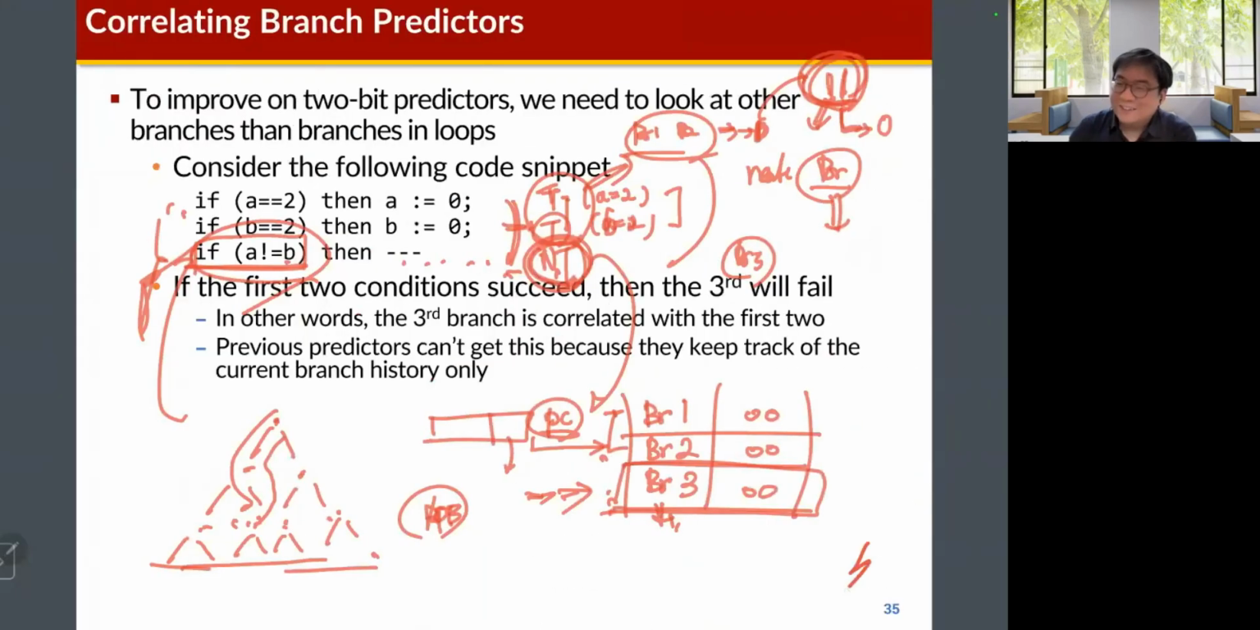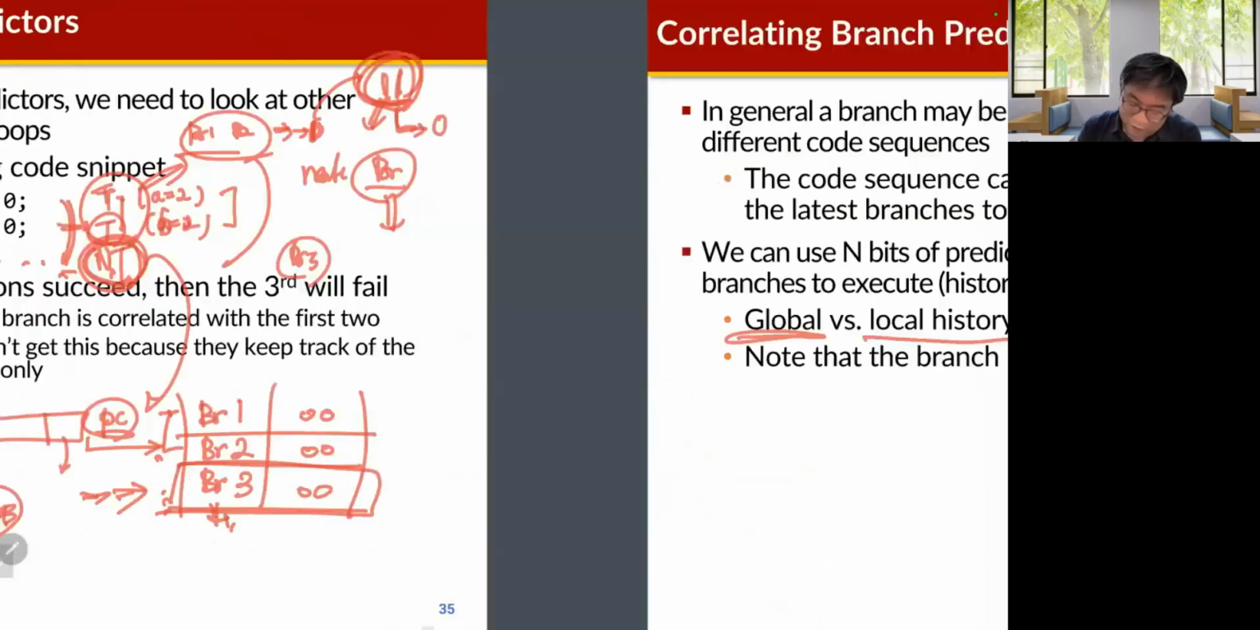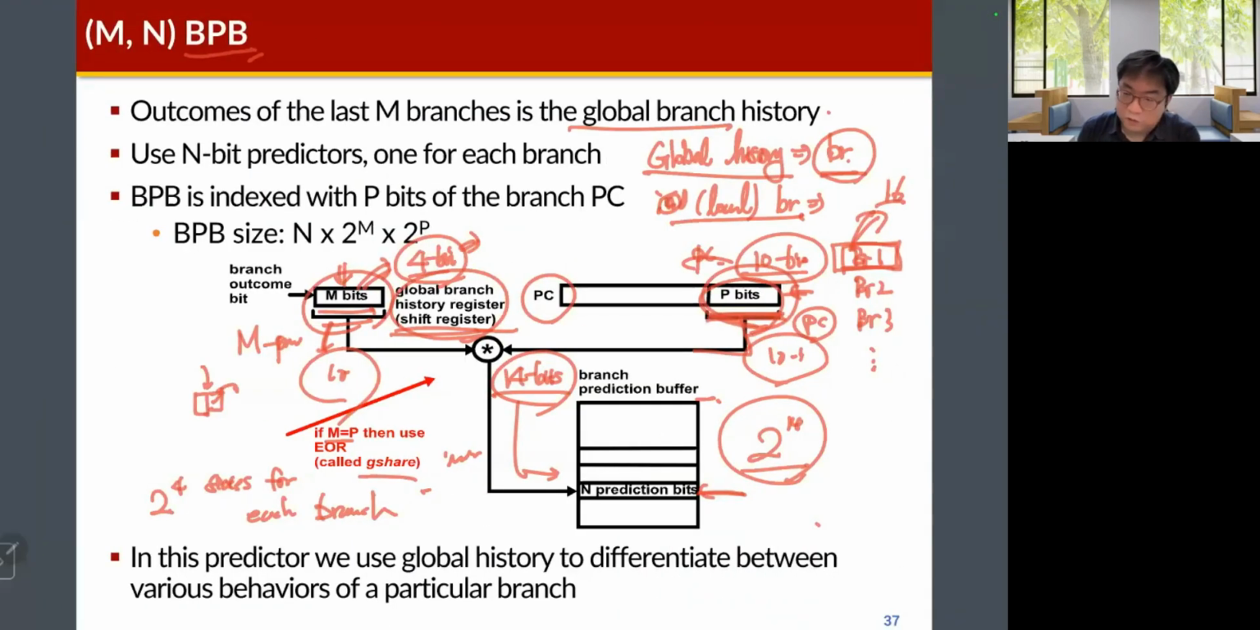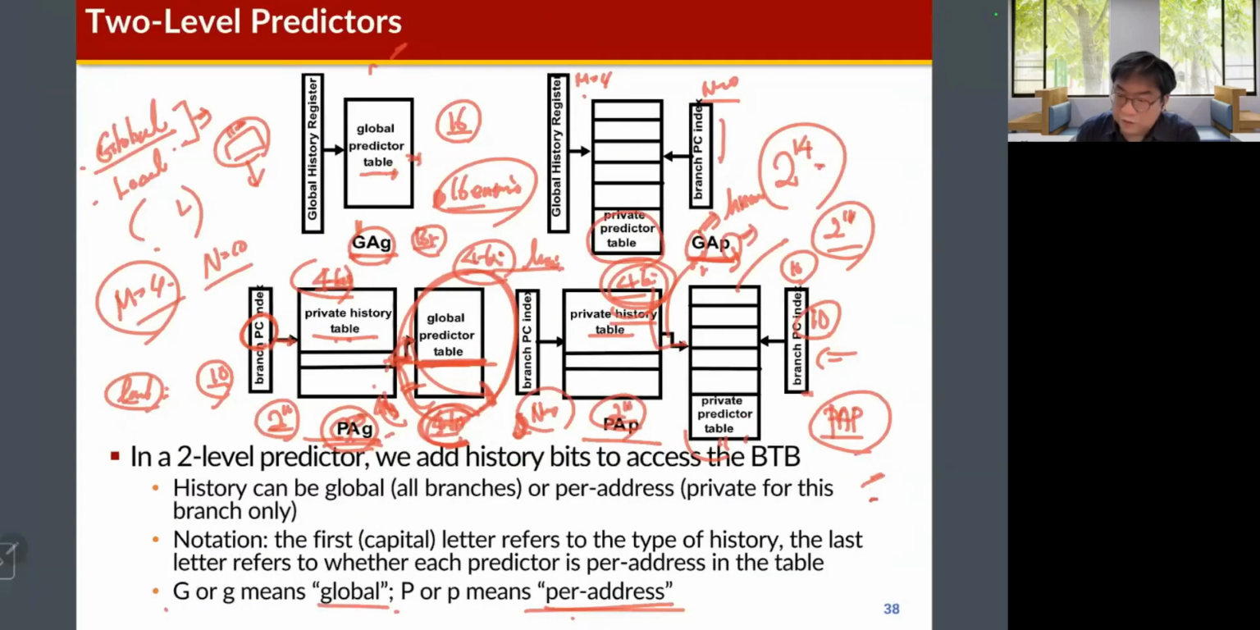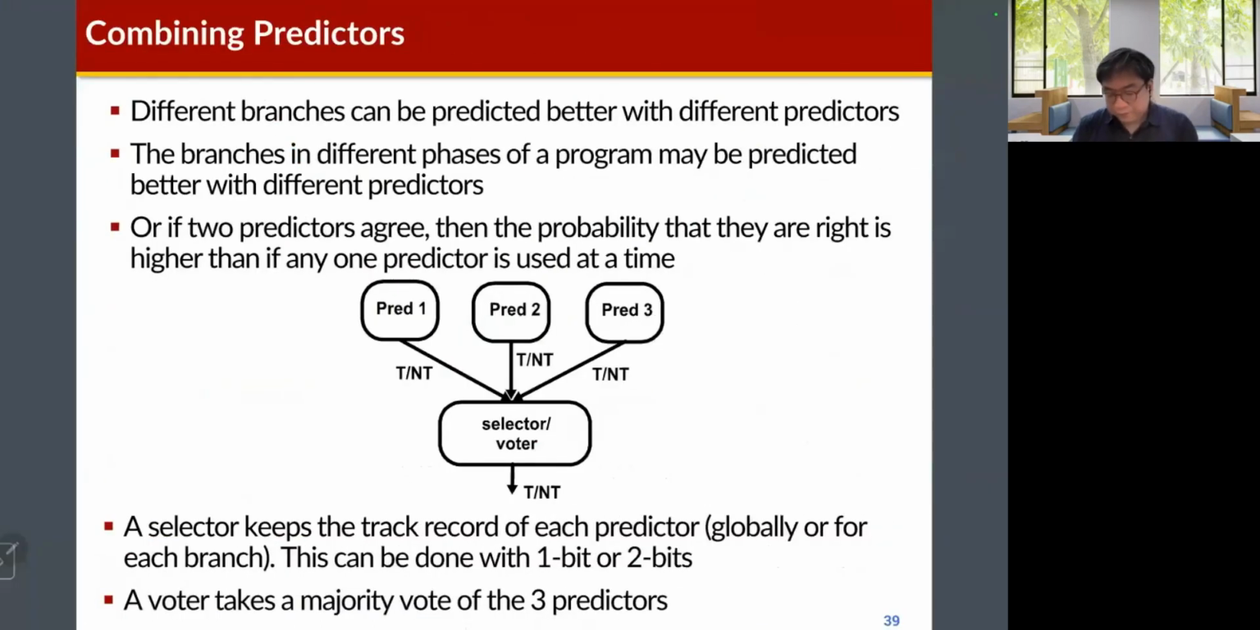So actually, this branch prediction is relatively simple, but if we consider the history of the global branch or local branch, then the branch prediction becomes more complex. Another approach is we can combine the different kinds of predictors. So it's more complex.